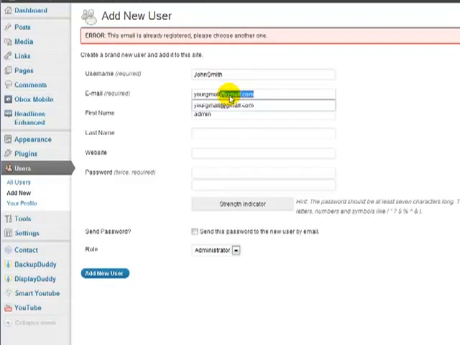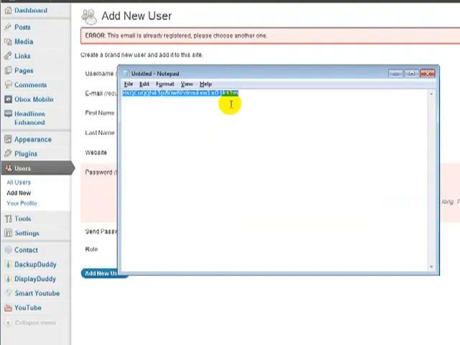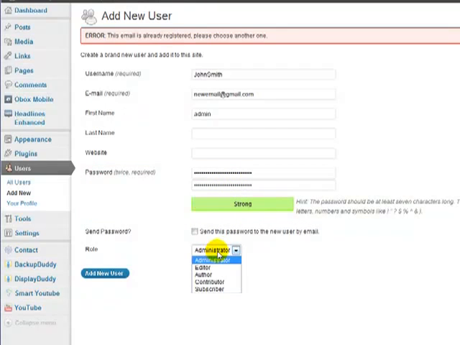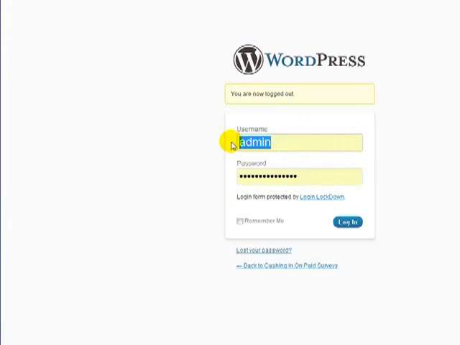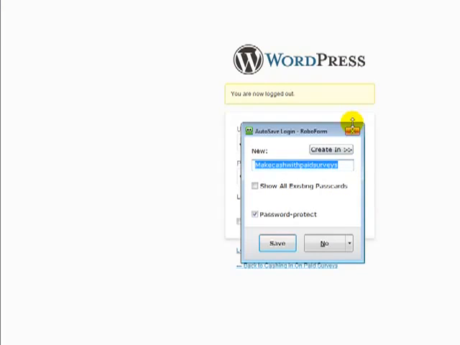Email's already registered. Okay, so you might want to use, whatever, new email at gmail.com. Hopefully you get the point. Add this password again, administrator, and click Add New User. Okay, so now you've got two users. So what I do then is I log out because I'm still logged in as admin. So I log out and I log back in with my new username, and it's that same password, or my new password I should say. Log in.